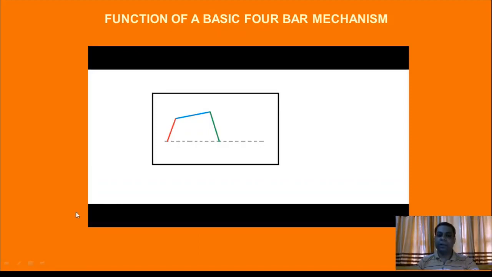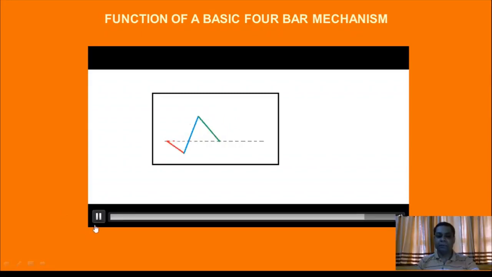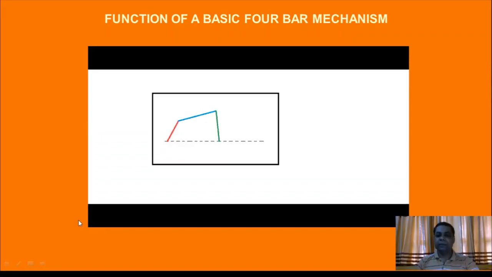If we start the video, we see it slowly moving in the clockwise direction, and see the movement. We repeat the video. Here all the links are connected and all are moving except the first link, the horizontal link.